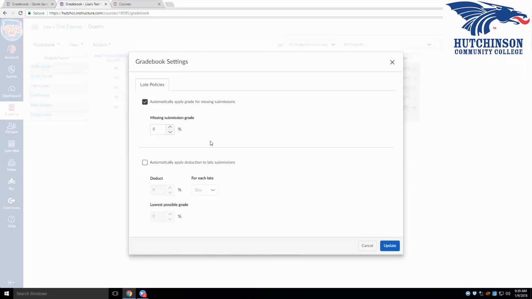And then the second one is you can tell it to deduct a certain percentage for late submissions. So I'm going to tell it I want it to deduct 10% for each day that the assignment is late. And you can choose day or hour for how late the assignment is. And then you can also tell the lowest possible grade. So I'll say I don't want it to actually go below 50%.